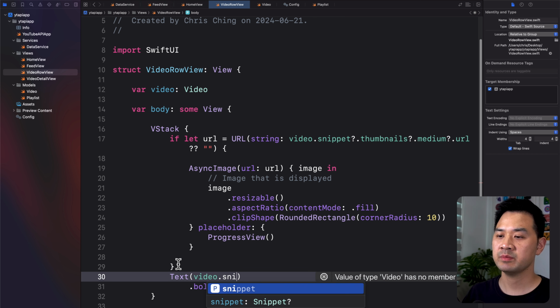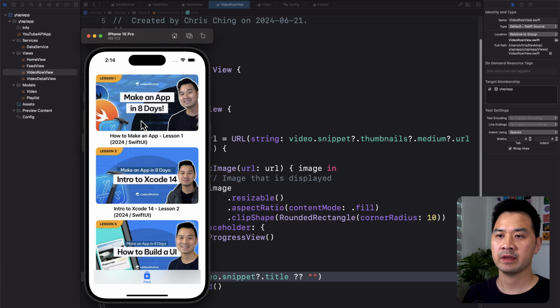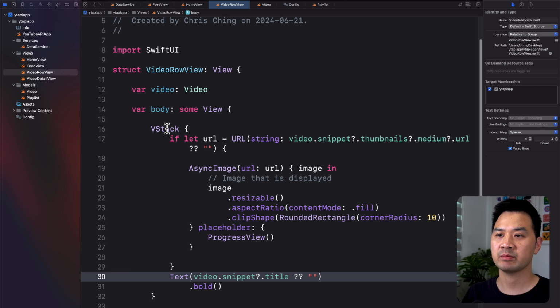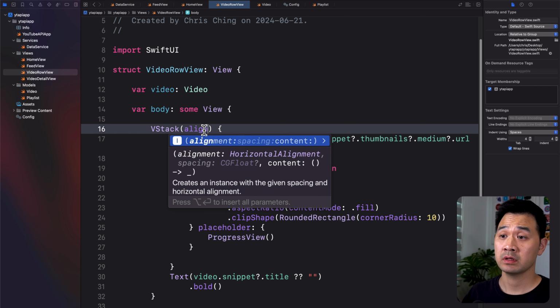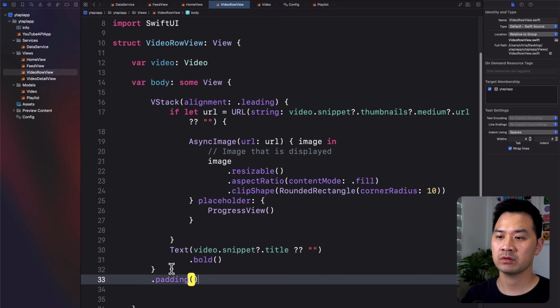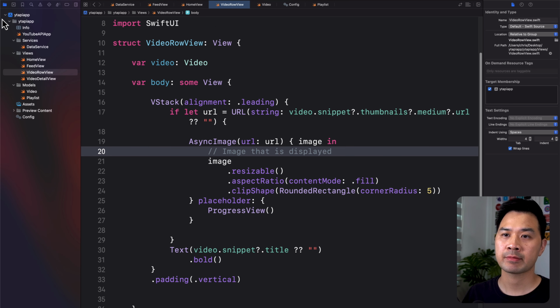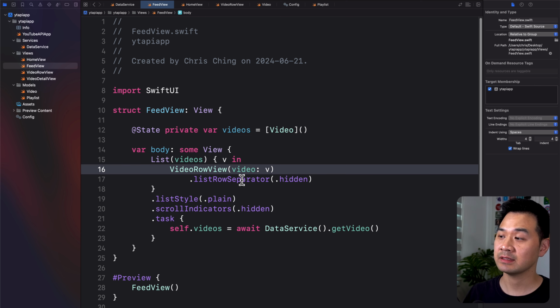Is it not title? Oh, sorry, snippet dot title. And if it doesn't exist, we'll show empty string. Yeah, so we can left align it. We can add some padding, for example. Leading, and then you could add just some padding overall, or maybe just to the vertical. Okay, the corners are a little bit too rounded for my liking, so we'll just do 5. All right, and that's how easy it is to do that.